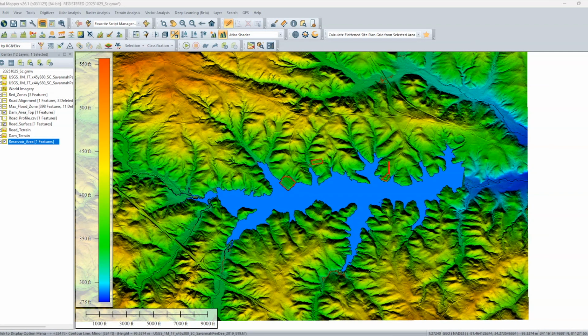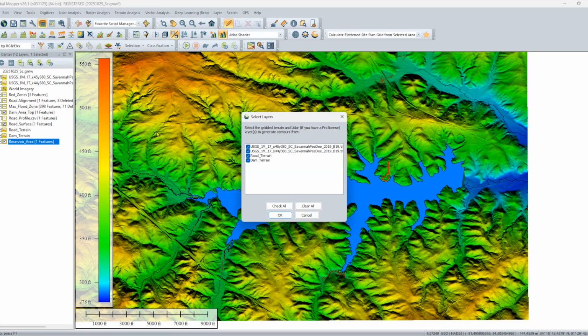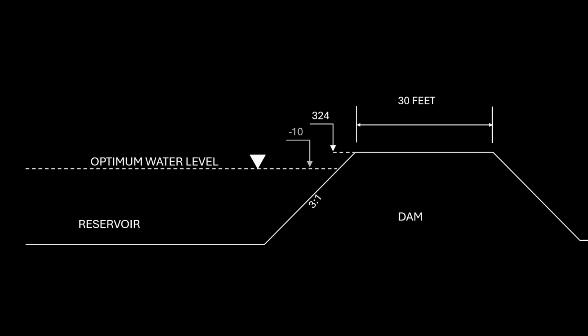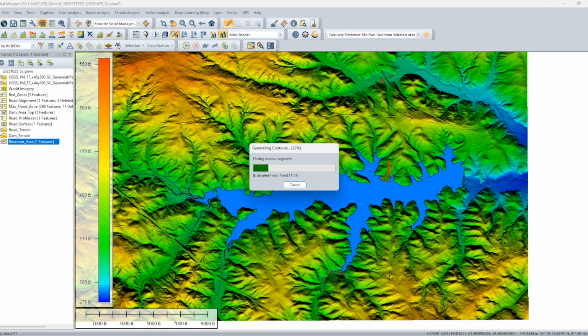Now that we've created the maximum reservoir area, let's find the optimum water level. I'm going to generate a new contour line that's 10 feet below the maximum elevation. So instead of 324 feet, I'll enter 314 feet in the Generate Contour Feature tool. Watch this part closely. This line represents how the reservoir behaves under normal conditions, not during full capacity. I'll bring back the cross-section sketch for a few seconds so you can see exactly what that means in the design. The lower contour sits below the dam crest, showing the safe, everyday water surface.